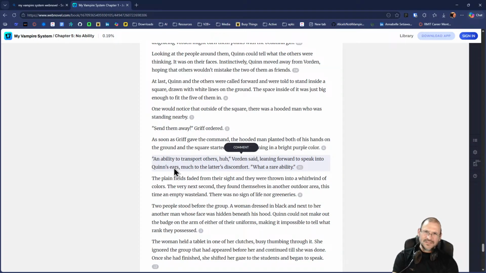One of the ways that I look at this is that I'm seeing the ability to narrate someone. When you're narrating, the narrator is like its own character as it describes things. So in this case, leaning forward to speak into Quinn's ears, much to the latter's discomfort. That was kind of a nice way of saying it, like much to the latter's discomfort.